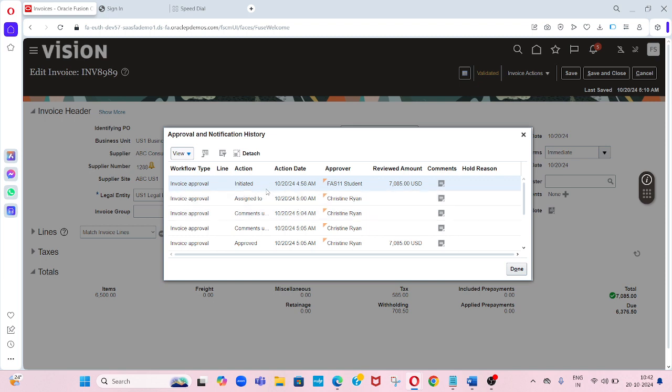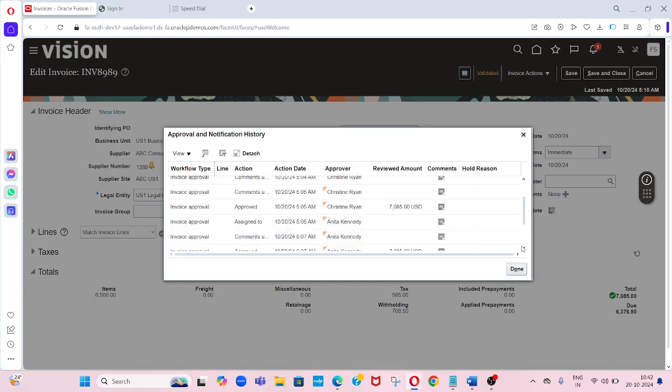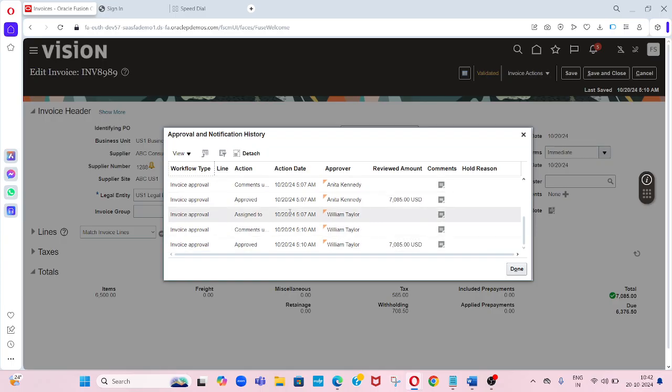Initially it got submitted by FS 11 assigned to Christina Rian, and here you can see commented. We added one comment, right? That is what it is saying, and then sent to approved by Christina, and then it went to Ankit Kendi, assigned to Ankit Kendi, and come down, approved by Ankit Kendi and assigned to William Tyler, finally approved by William Tyler.